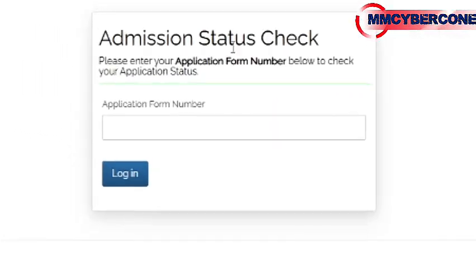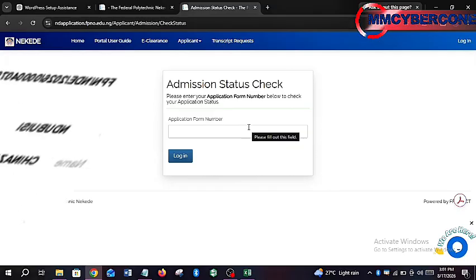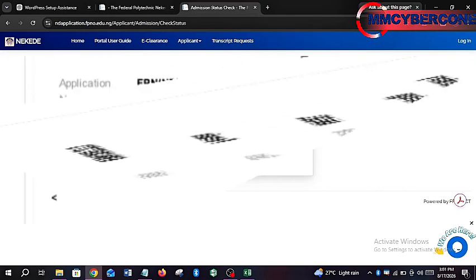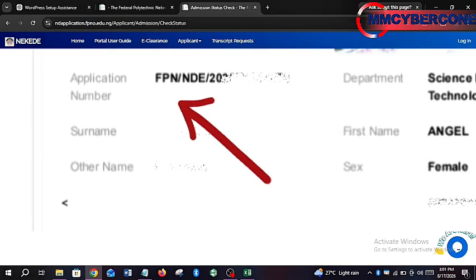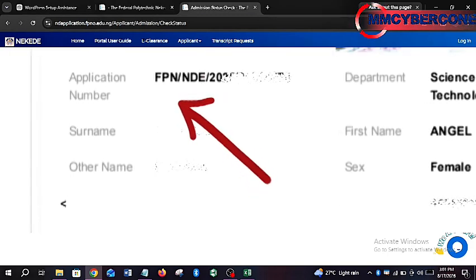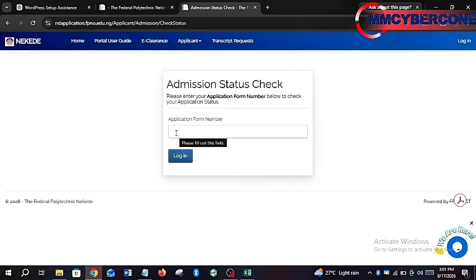Just click OK, ignore it, then check admission status. Please enter your application form number below to check your application status. Now, in every application slip that you got after you submitted the application, they will give you a unique application number, right? So you can go through the form, and you will see your application number there. It starts with FPN/. So let's test and see if some persons here have gotten admission or not.